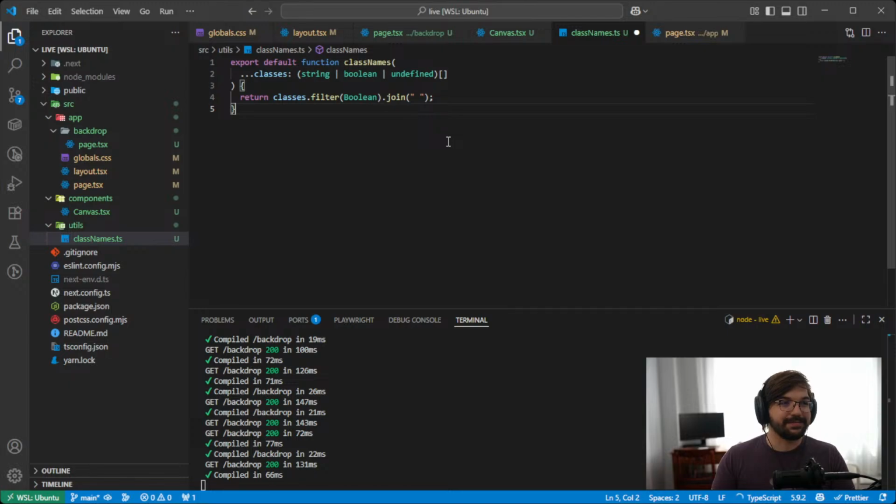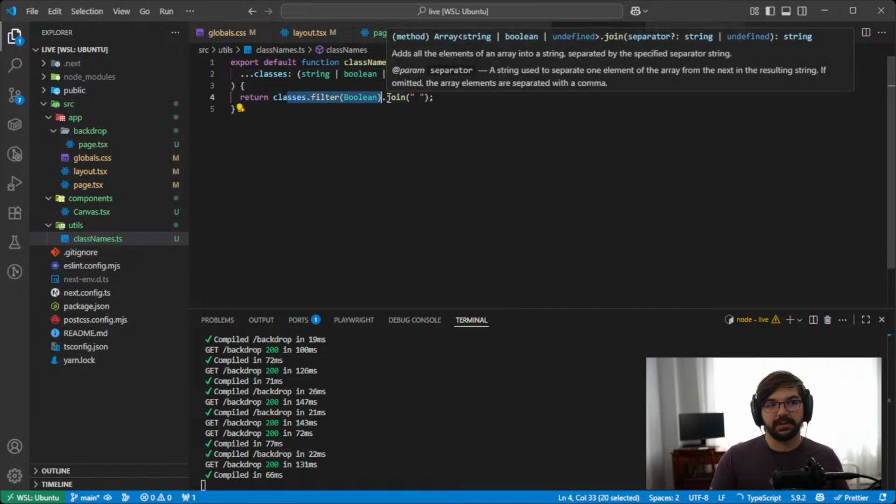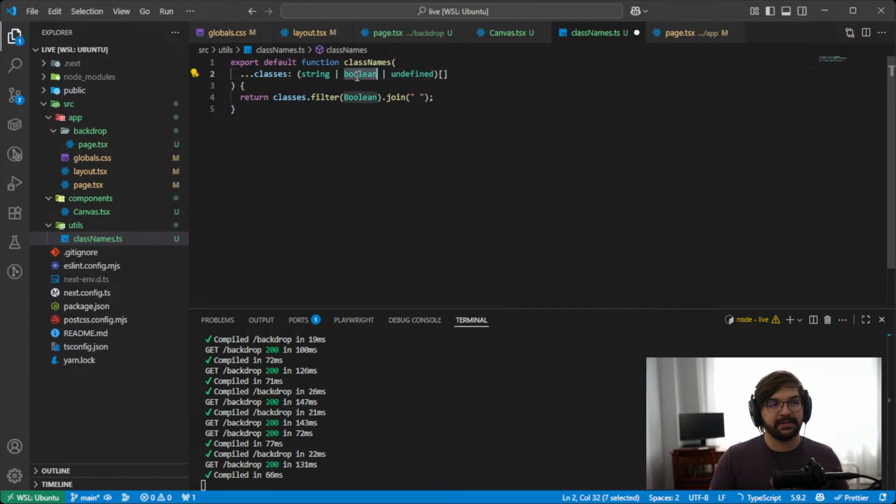That's all it is, right? You have a class names function that pulls in an array of any number of strings, booleans, or undefined, and then basically we filter out anything that's falsy. So undefined and false from the boolean are both falsy, and so those get filtered out immediately. And then we have a join with a space. So whatever's left is going to be a string, and that string is now being concatenated with a space.